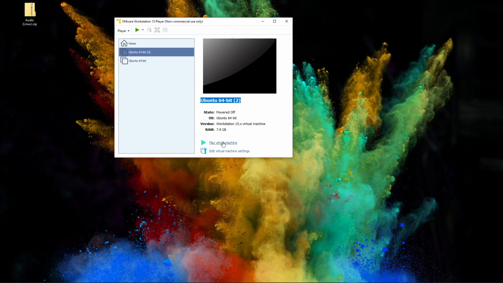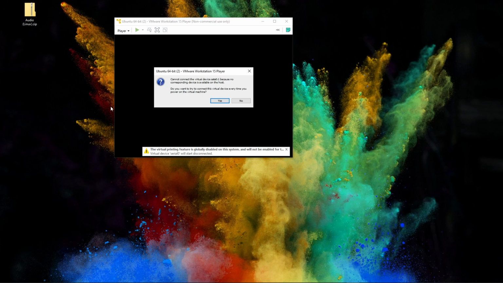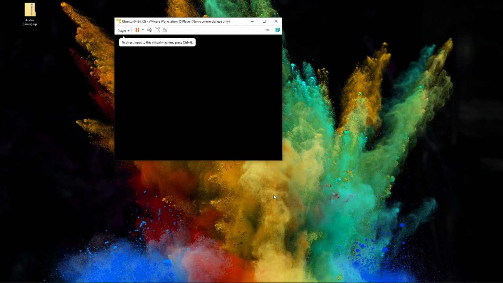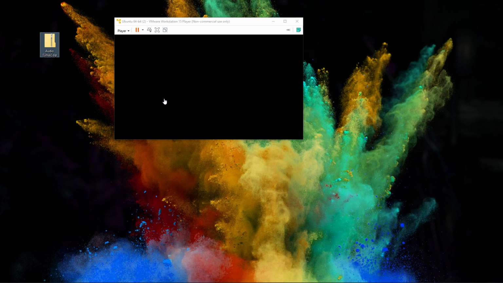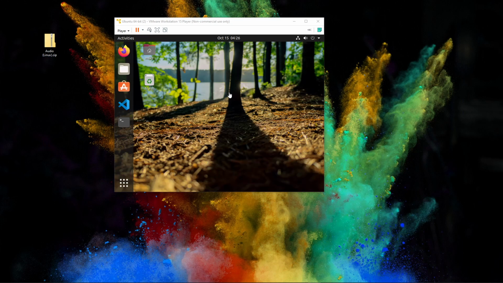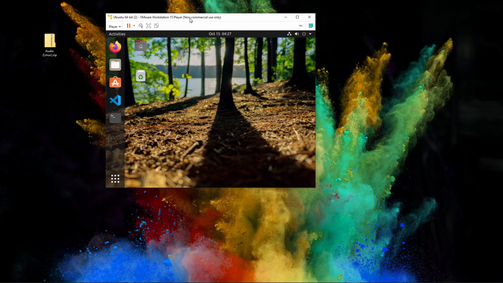And I'm going to play the virtual machine. Okay, and what we're going to do is copy this zip file over to our Linux home folder. I'm going to put it in Documents. I'll just pause it while it boots up. Okay, we're back. We're on the desktop.